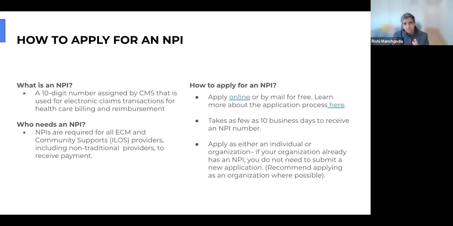In summary, though, the steps are to apply online or by mail for free. The time it takes to process and receive your NPI will differ based on whether you do online or by mail. And your NPI can be applied for either as an individual or as an organization. As is the case for some of you, if you already have an NPI, you don't need to submit a new application, but it's important to check, in this case with Partnership or whatever managed care plan you're working with, to make sure that the NPI you have is reflective of the services that you plan to provide through community supports. Next slide, please.